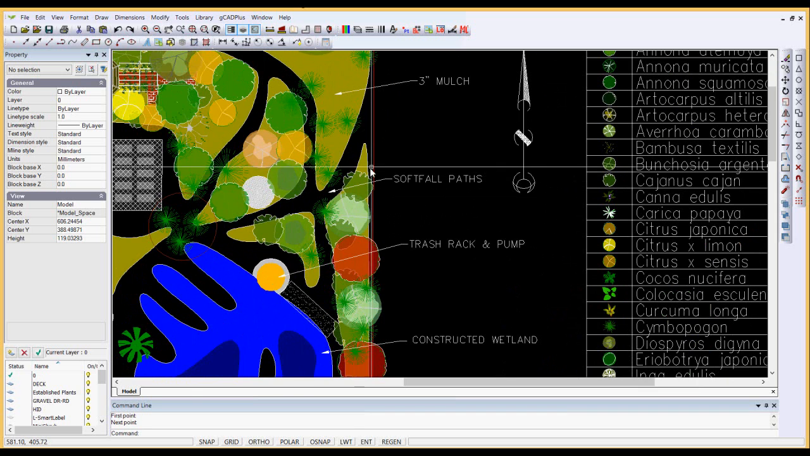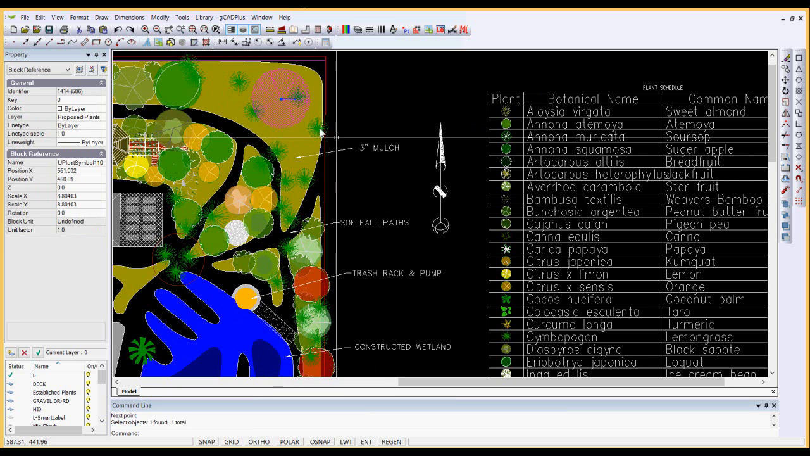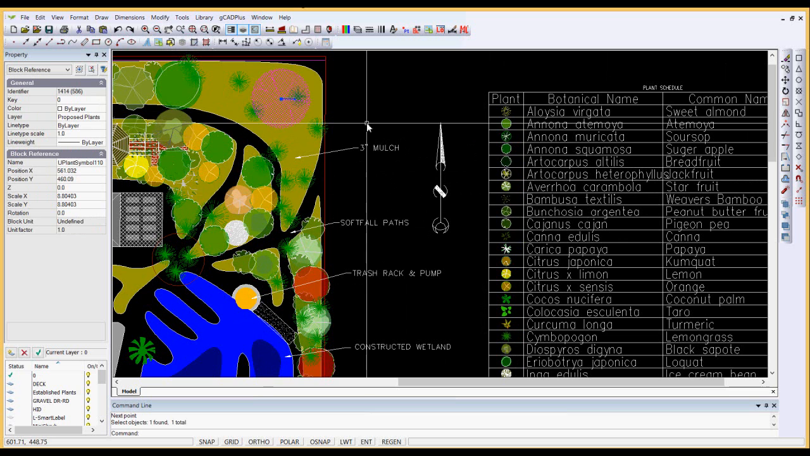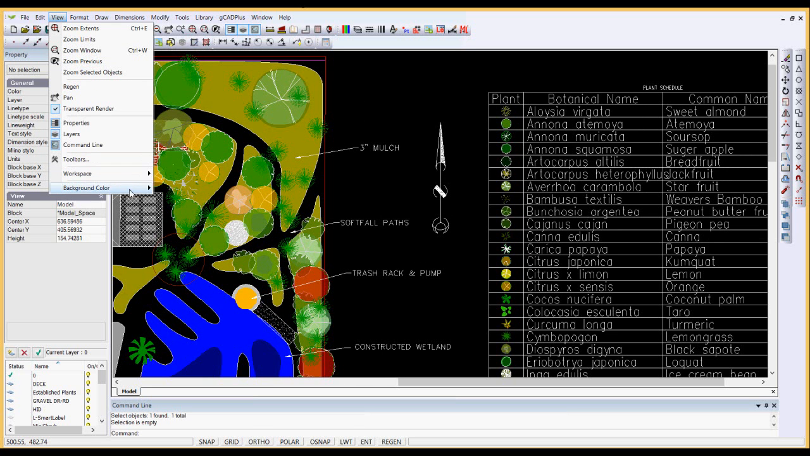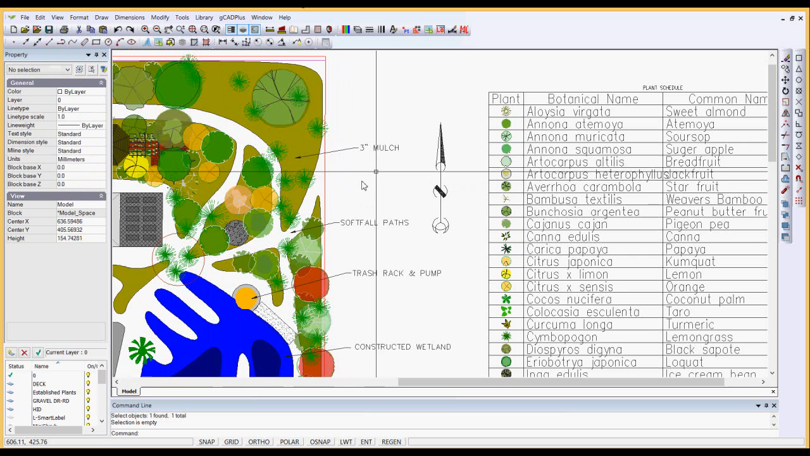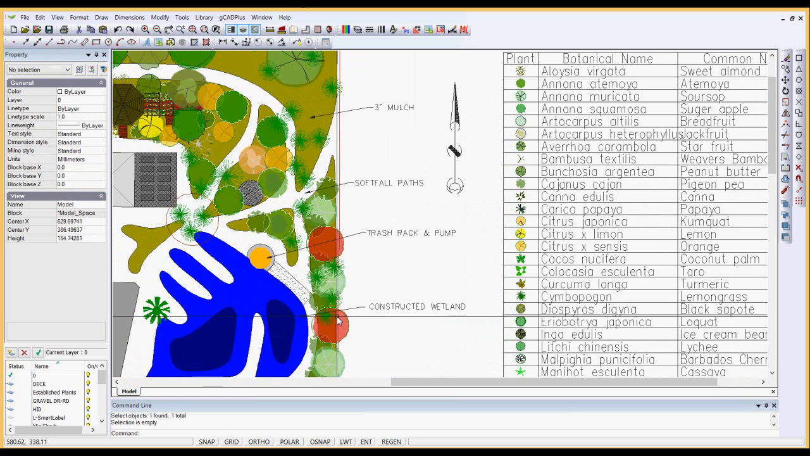The trees that have been specified in here are rather large trees, breadfruit and star fruit and so on. This symbol here represents the star fruit. So we are identifying species being used by listing them in the first column of our plant schedule. I'll just show that you can swing to a background colour of white, and that can be a little easier to see the design.